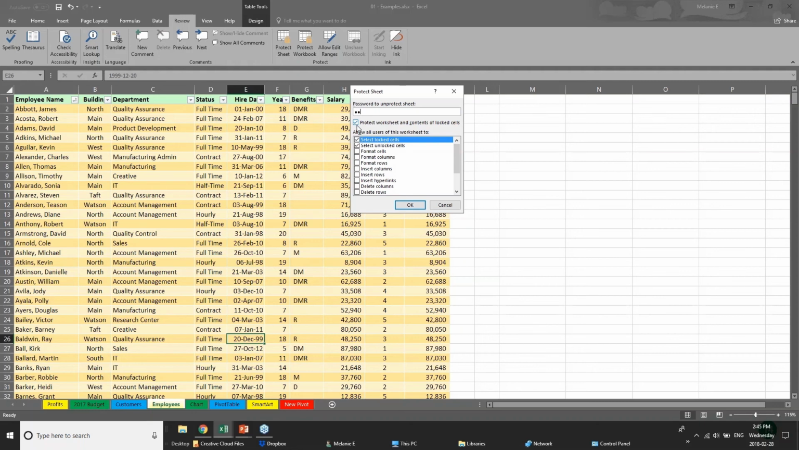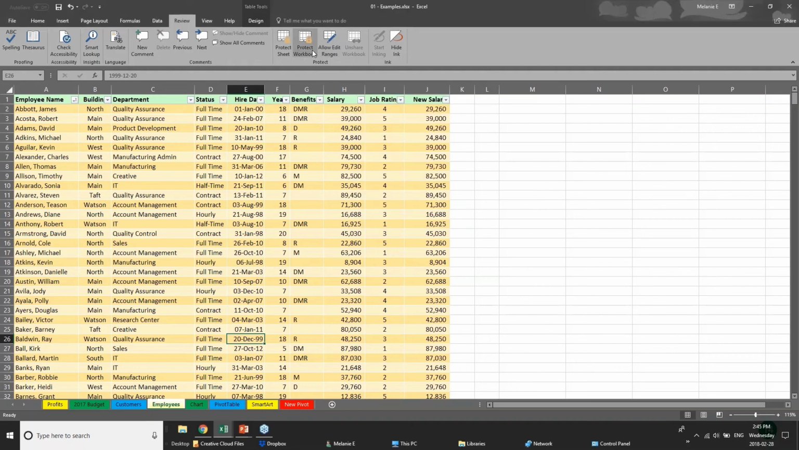But then from there you can make some tweaks and say, okay, you can select locked cells. Maybe you want them to select unlocked cells. Maybe you want them to have the ability to insert information. Maybe you want them to be able to edit content. So you might want to make some decisions about what you want to allow people to do and not do. Like I said, the sheet is more like locking down the content, where you don't want people to actually change the information, versus protecting the workbook.